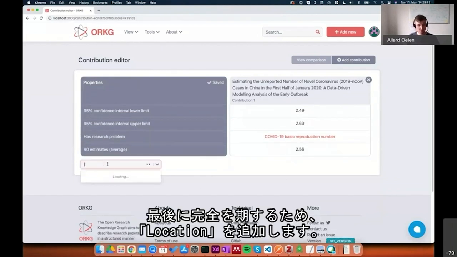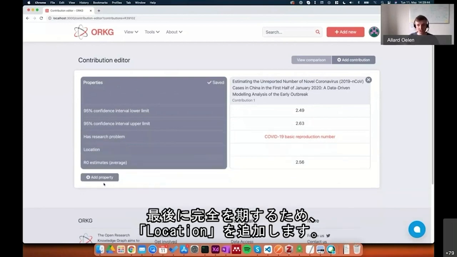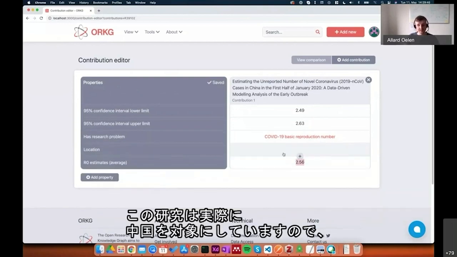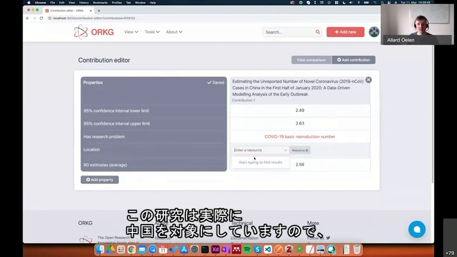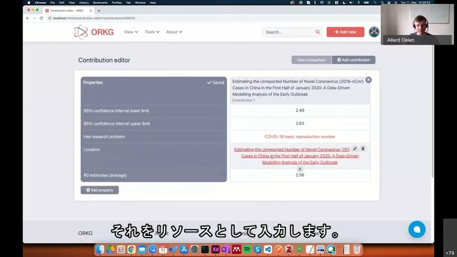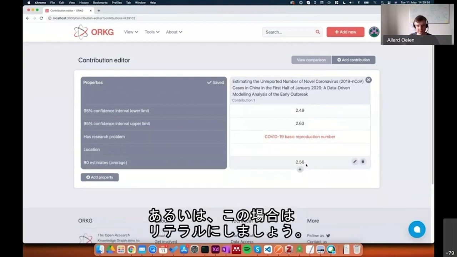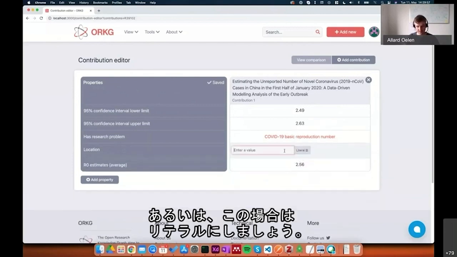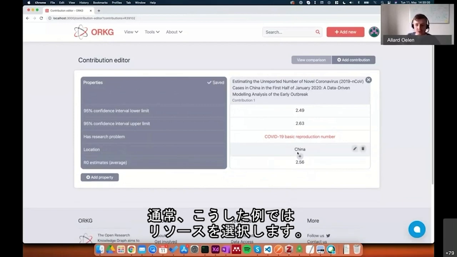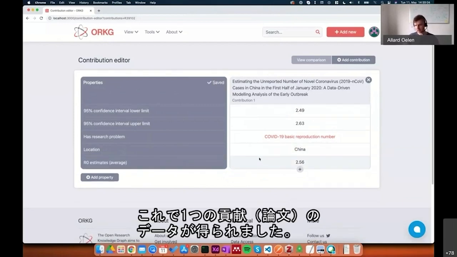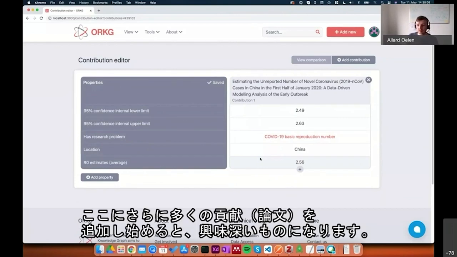Finally, we also, just for completeness, add the location. This study is actually targeting China, so we enter that as a resource. Or in this case, let's make it a literal. Normally, you would use a resource for this example. So now we have the data of one contribution. And of course, it becomes interesting once we start adding more contributions here.